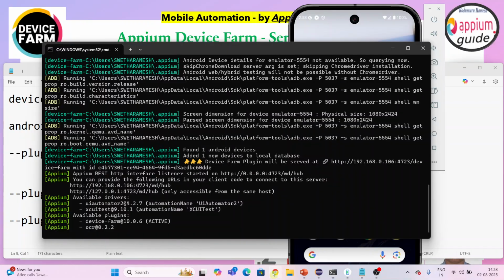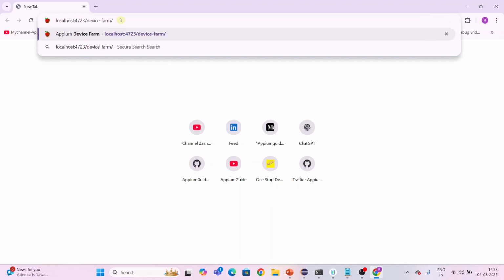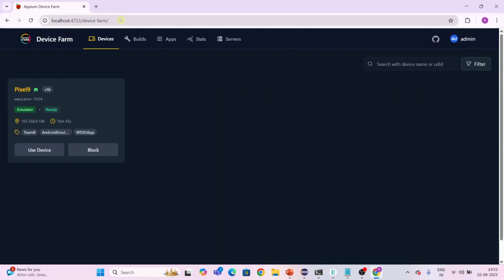Just open the browser. You can use any browser here. Just say localhost colon 4723 slash device farm. So automatically device farm recognizes the device. Here in this case we have the Pixel 9, that is the Android emulator here. Click on use device.